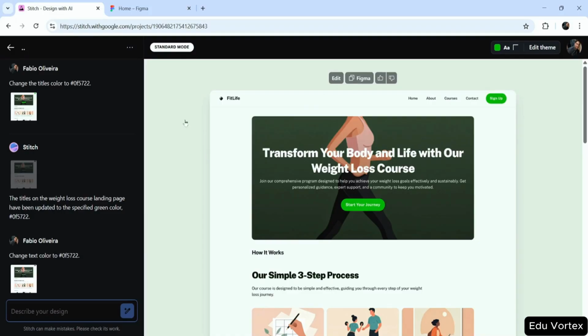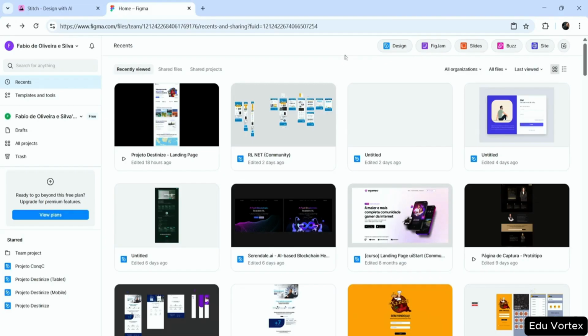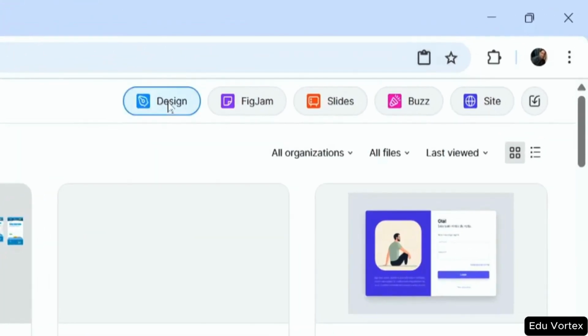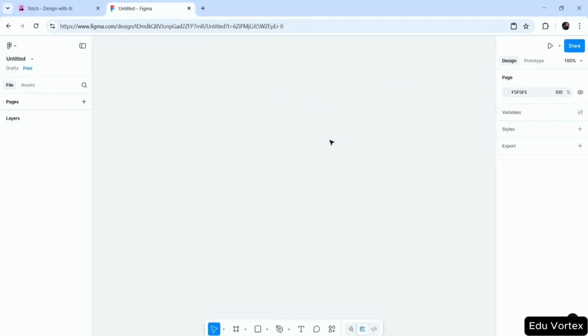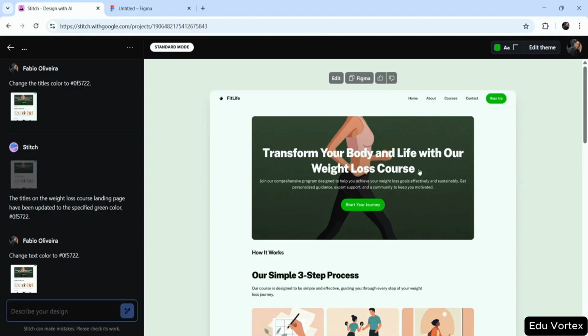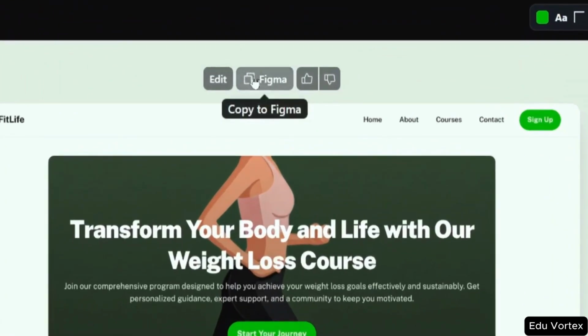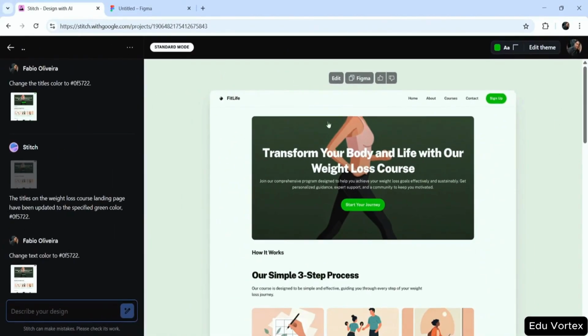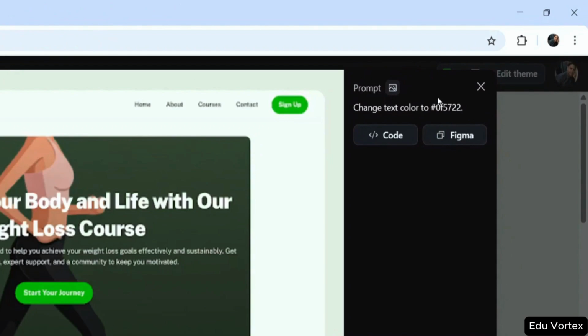The first thing you need to do is open Figma and create a new design or use an existing one. I'm going to click up here on Design to start a new one. And here we have a blank project. Let's go back to Google Stick. And up here you can already see there's a button to copy to Figma. This button will copy the entire project into a frame, so you can edit it within the Figma tool. You can copy it from here by clicking this button, or by clicking on your design. You'll also see the same copy to Figma button there.